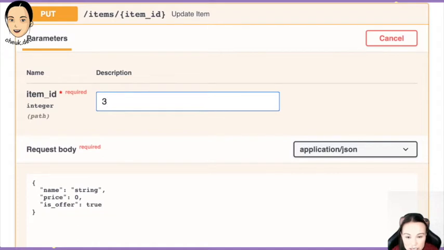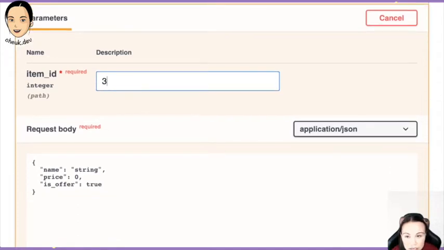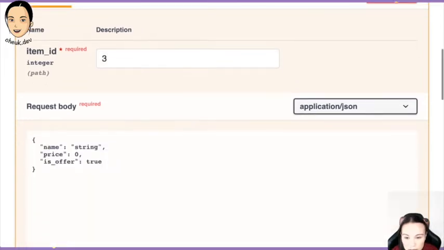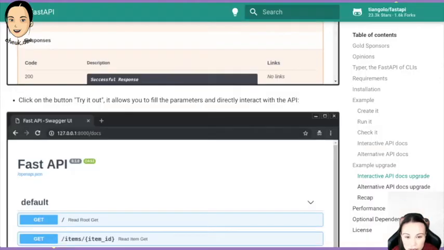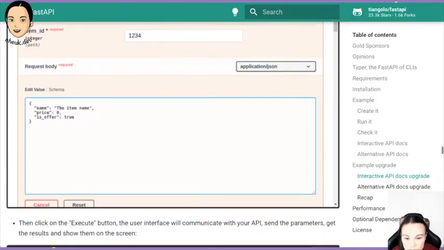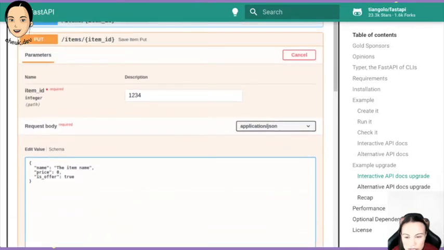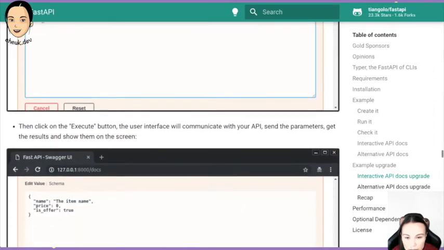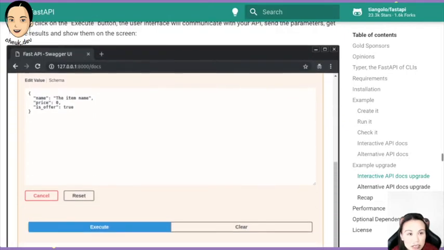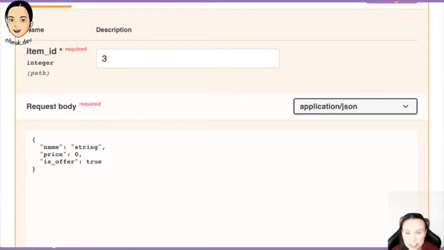And then the request body. Can I cancel and try it again? Try it out. Yeah, so it will give me price 0. Is it the expected behavior when the parameter directly interacts with the API? Yeah, 1, 2, 3, 4. Name is the item name. Price is 0, is_offer is always true. Okay, so this is what we did. And oh, there's an execute button. Okay, that will communicate and show on screen. I overlooked it because it's too big.